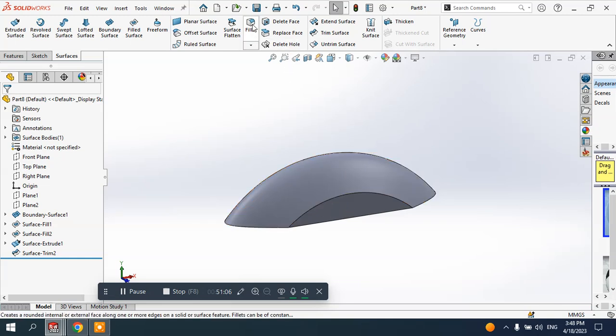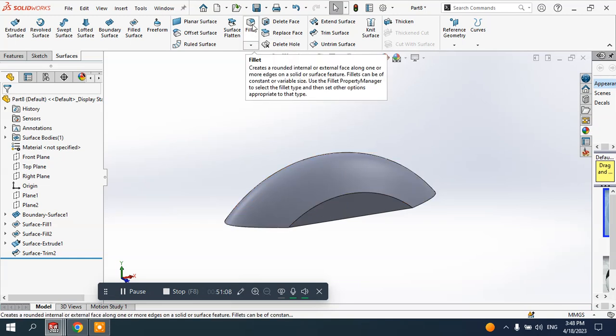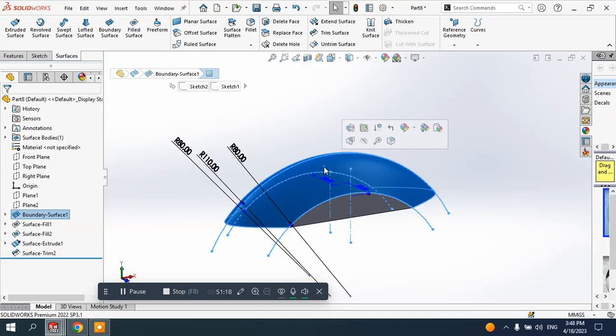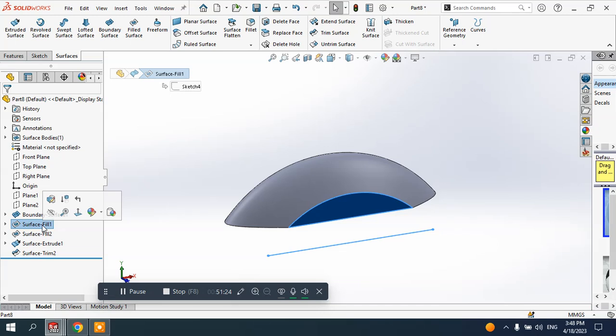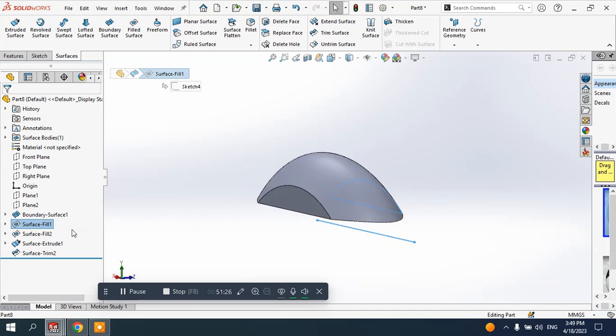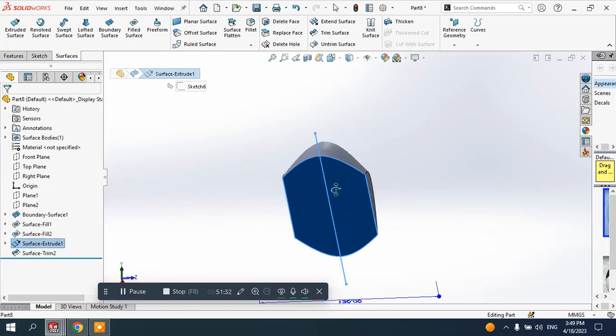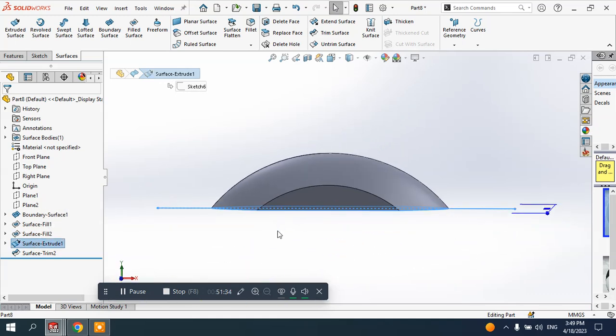I want to add here the fillet, but before adding the fillet, we need to combine the surfaces because we have different surfaces. This is a different surface. Here you see that it is the boundary surface. We have here the surface fill, this one, and we have another surface here, and we have here another surface which is the extruded surface. We have four surfaces in general.